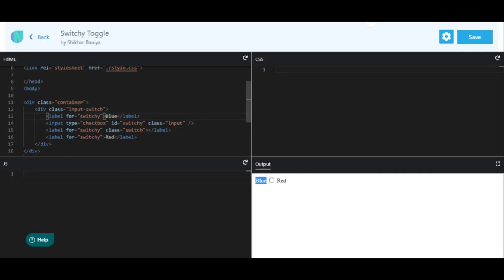Next, between these two labels, we want to have a checkbox. So we have written the input tag and given the type as checkbox. We have given the ID as switchy. So these two labels, blue and red, will be for this ID switchy. And we have given the class as input. So that's why we got this input.